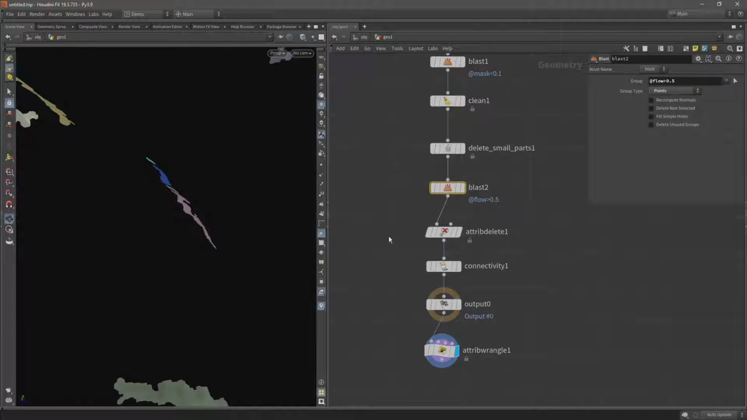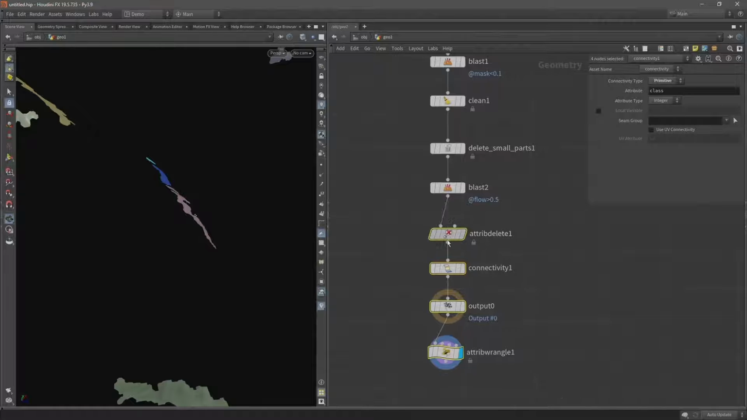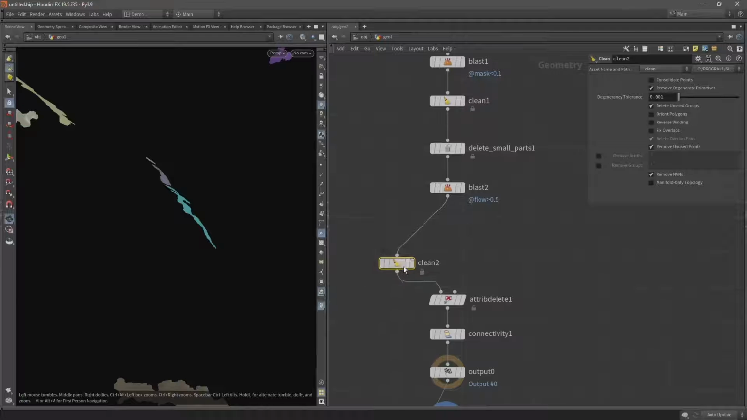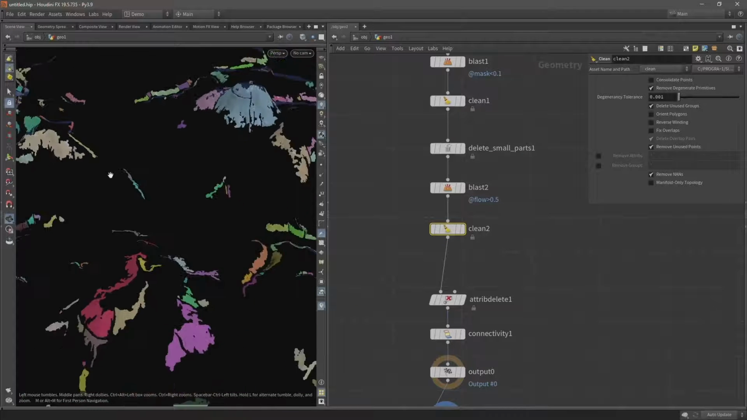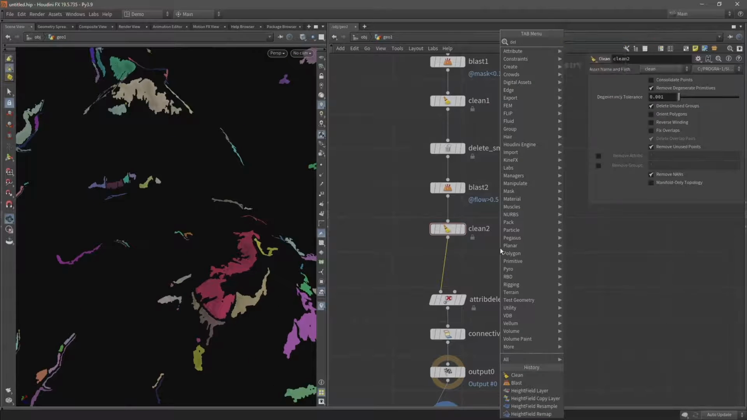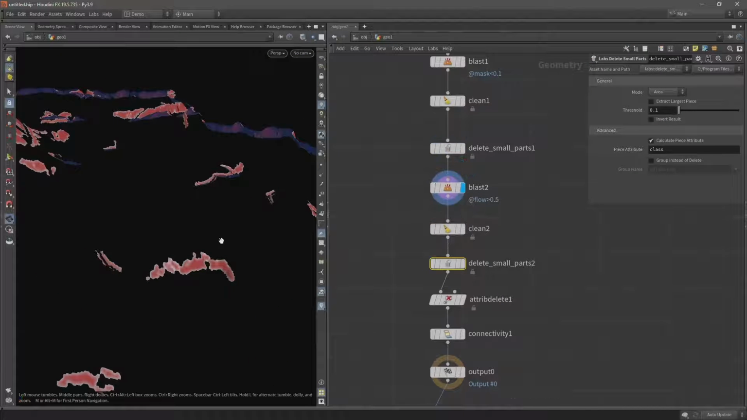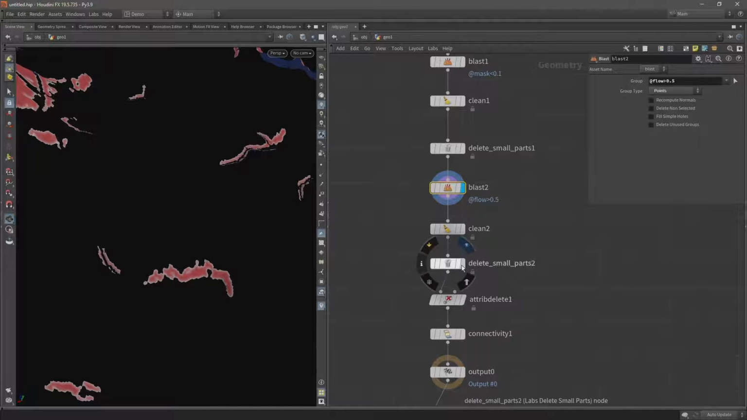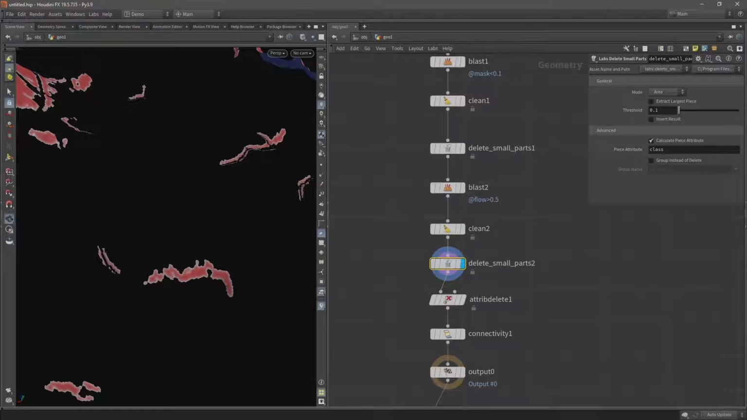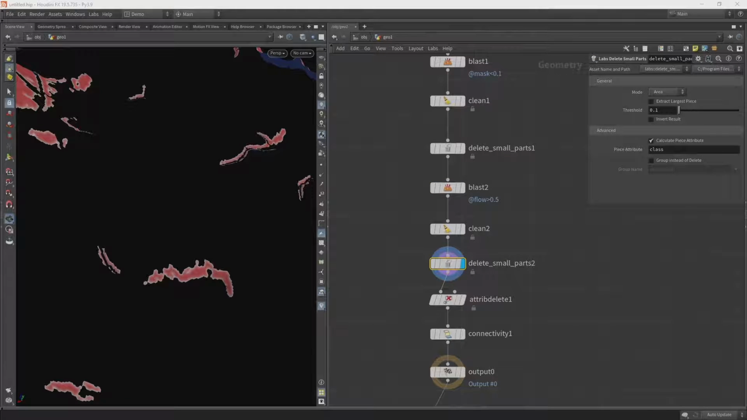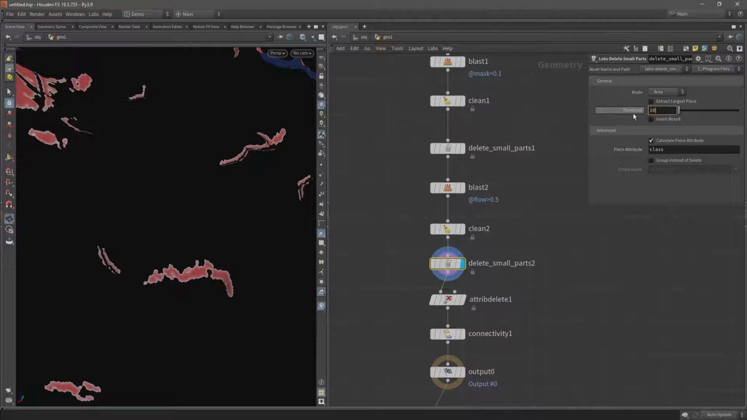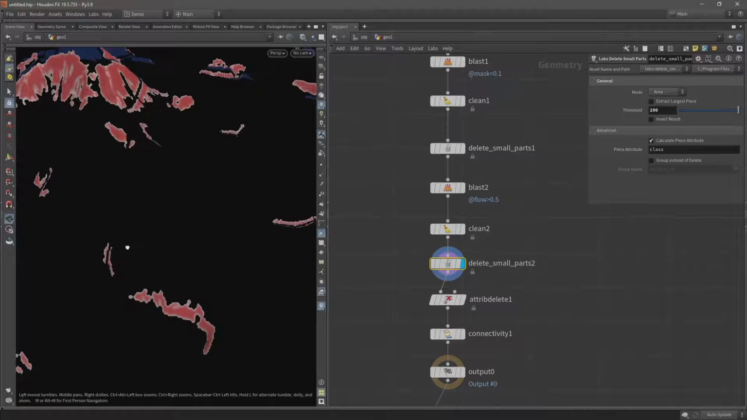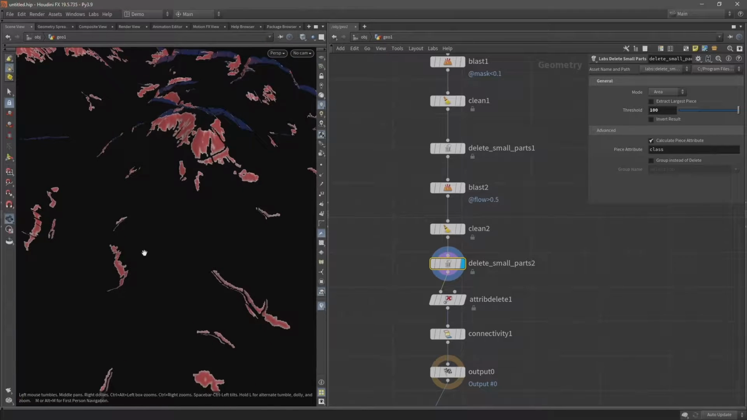And I can see we've got some floating points left behind after this blast. So let's add another clean. There we go, that's removed those floating points. And I'm also going to add another delete small parts, because we've ended up with some very small parts after we blasted out that flow attribute. So this one I'm going to set very low, say 100. There we go, that's now blasted out any small orphaned bits of geometry.